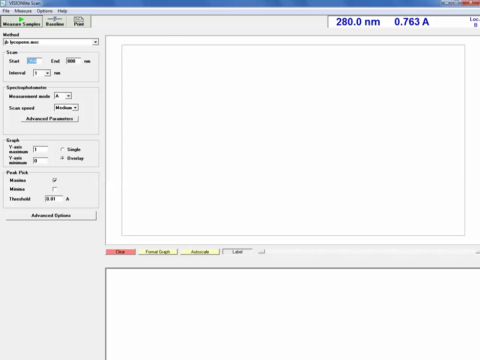Underneath the scan, I see the start and the end values. This will give me the window, the minimum and the maximum. If I'm measuring an organic compound, I will probably go from 200 to 400 here. If I'm measuring something colored, then I'll go from 400 to 800 here. And we will tell you at least the scanning window that you should be scanning at.